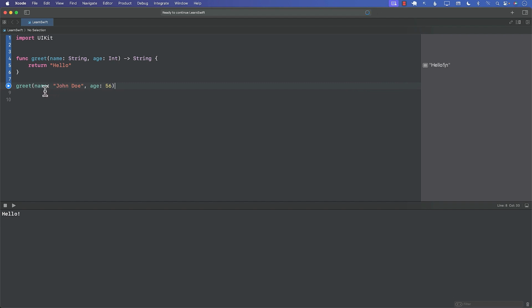Now, once we pass these values, the name is going to go into the name parameter, and whatever the value of the age is, that is going to go into the age. So basically, John Doe is going to go into the name parameter, and 56, which is the age, is going to go into age. So inside the function, we will have access to those two things.